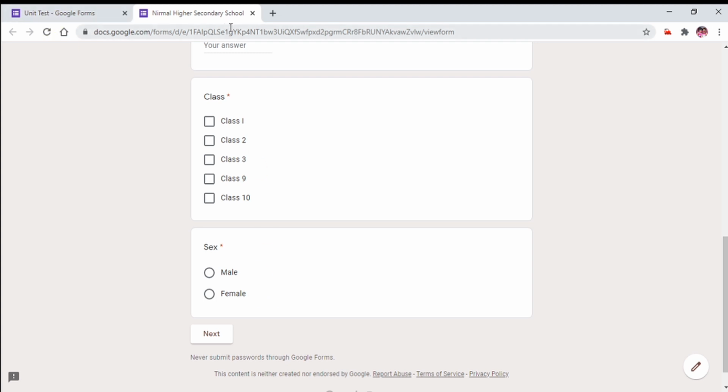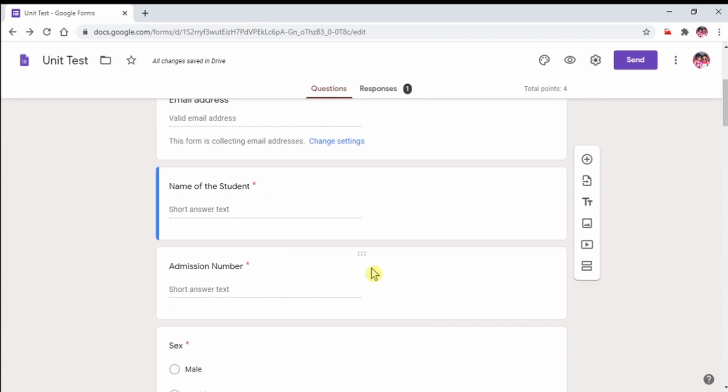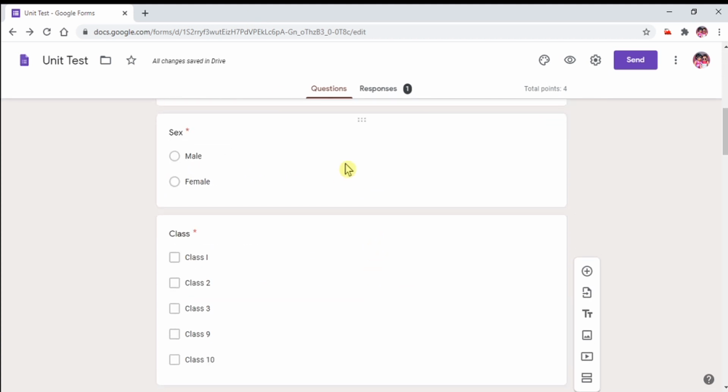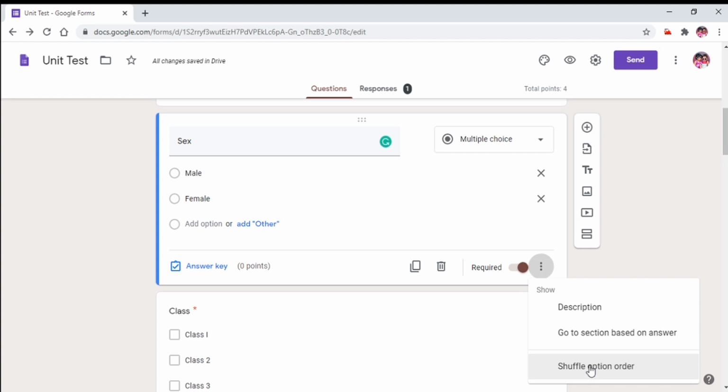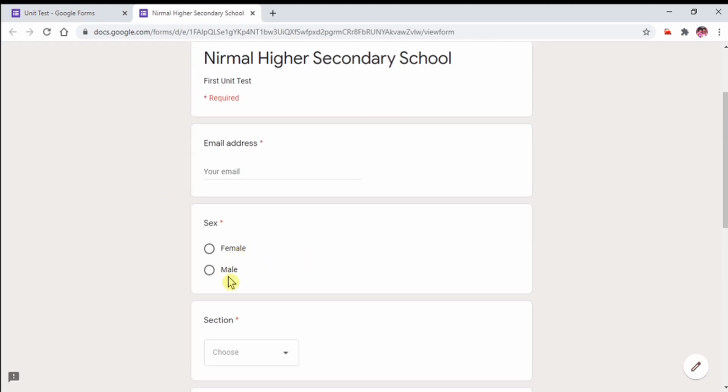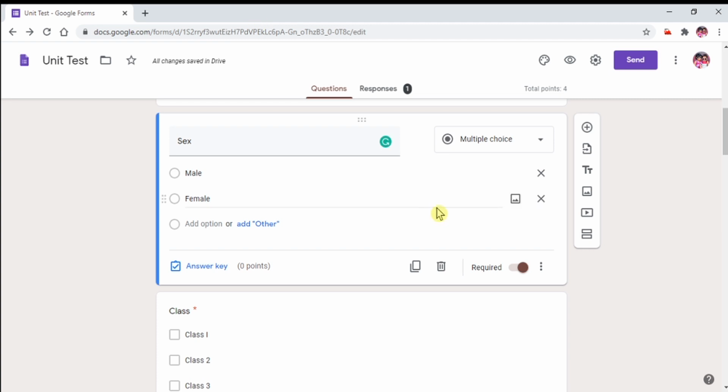Now in the forms, if you rearrange, for example male and female, you have made it male first, female first. I am just going to shuffle it. Okay, shuffle option order, just to see what happens. In the preview button, see now the order has been shuffled. Earlier it was male and female in my editing, and when I clicked shuffle option order, the option also has been shuffled. So this is an idea to be remembered.